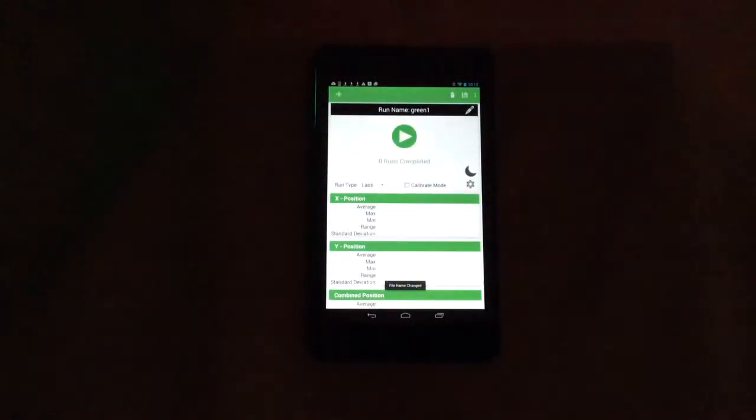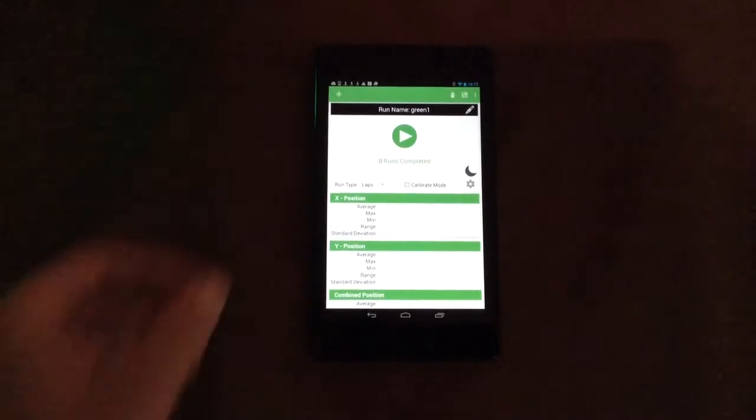You can save that. When you do that, what's going to happen is if you have any data saved at that point, it's going to delete all of that if you change that trial name. Okay, so that's important to understand.